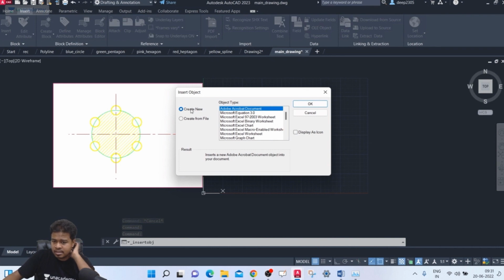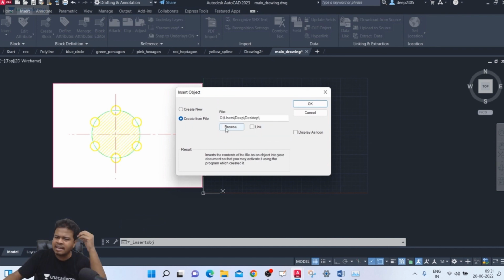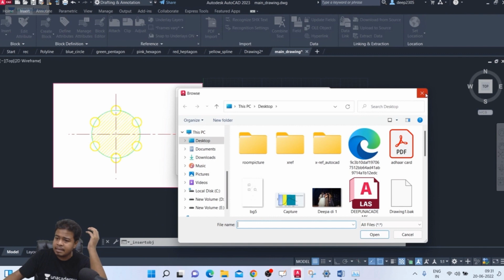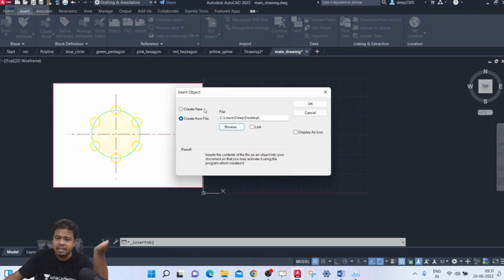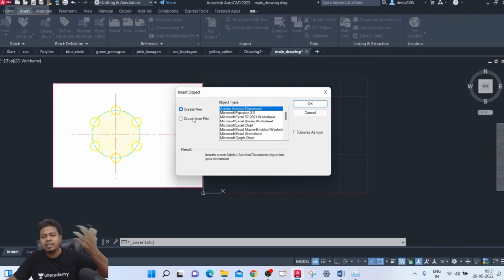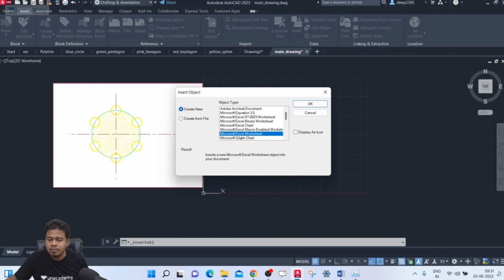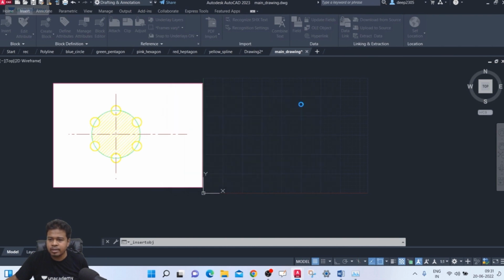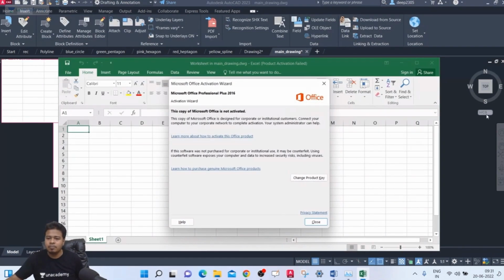Suppose with create from file, you can select any file. It may be an image, a Word file, an Excel file, whatever. Let me go to create new. If I go to create new, we have different options. Suppose I want to select Microsoft Excel worksheet. So go to Microsoft Excel worksheet and OK. So the Excel file will open.